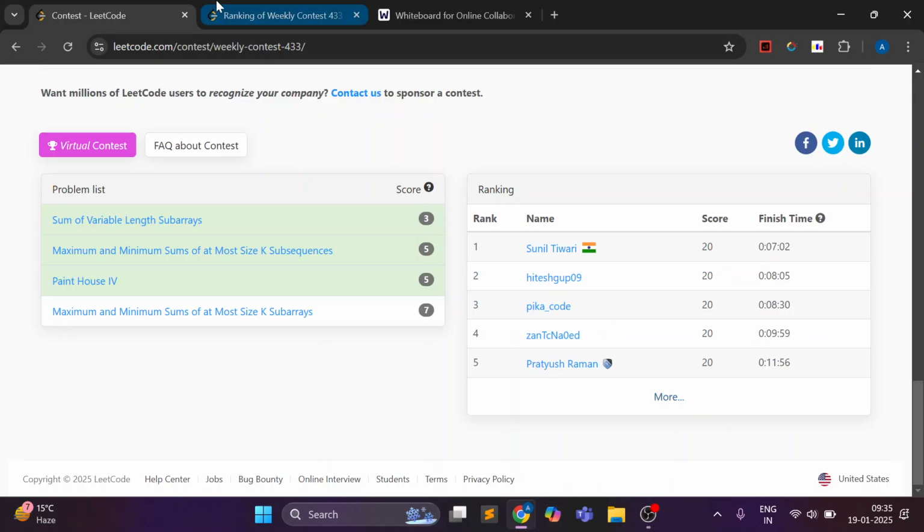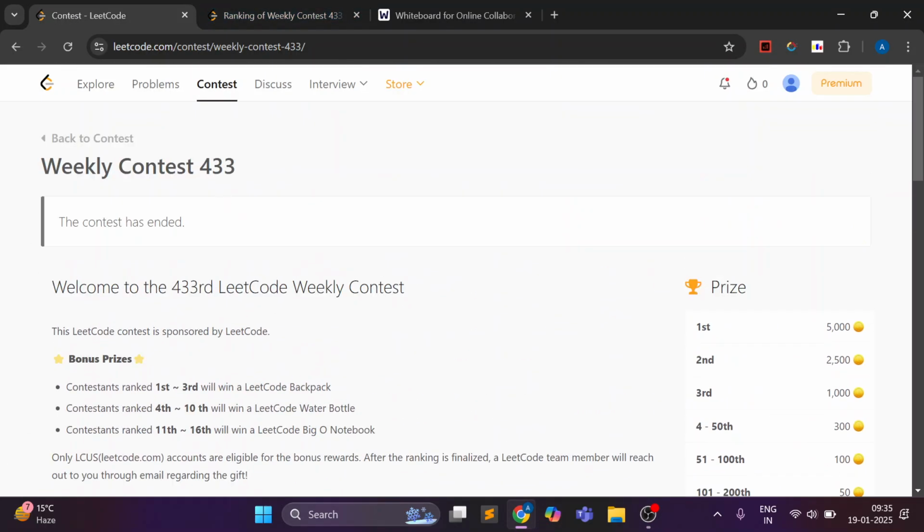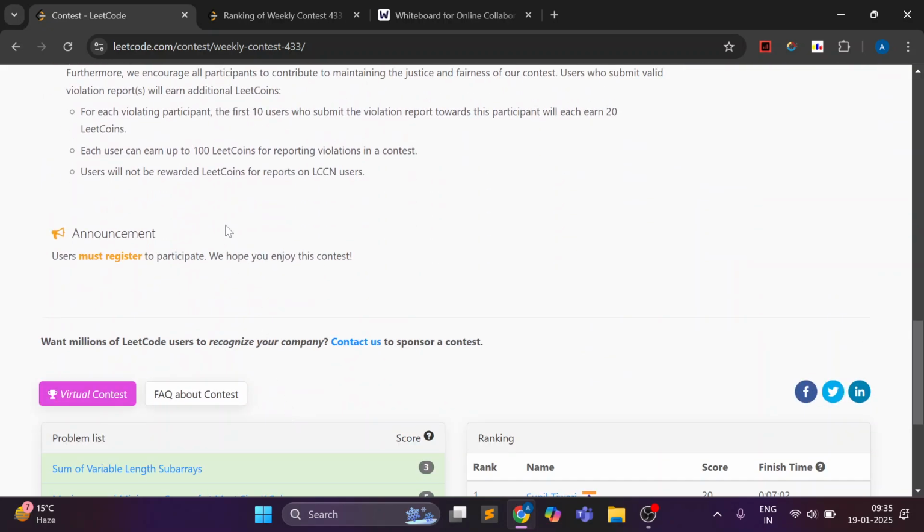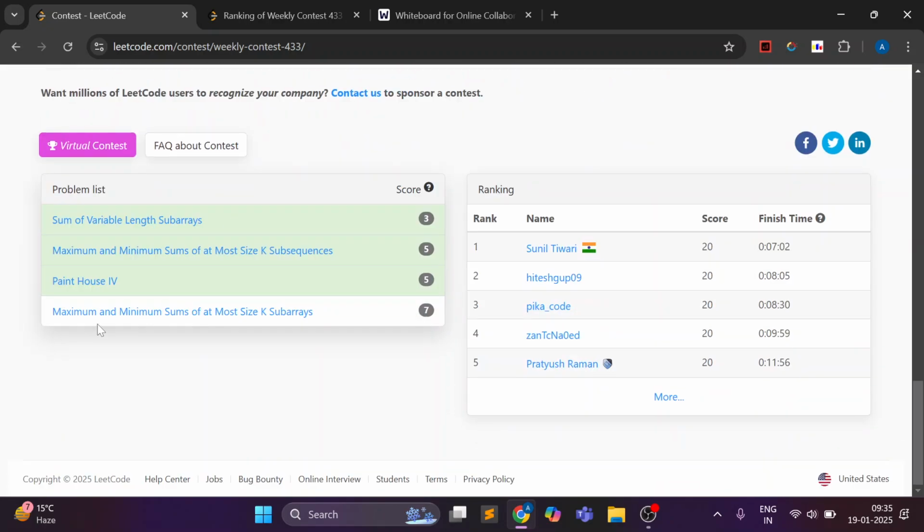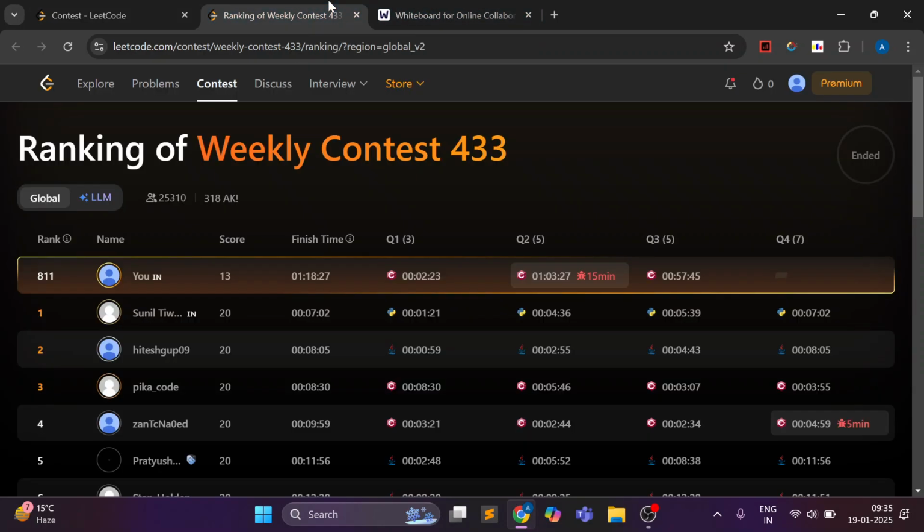So today we are going to discuss the editorial for weekly contest 433. I was able to solve the first three problems. I also had an idea how to solve the fourth one, but I couldn't implement it. My current rank is 811.